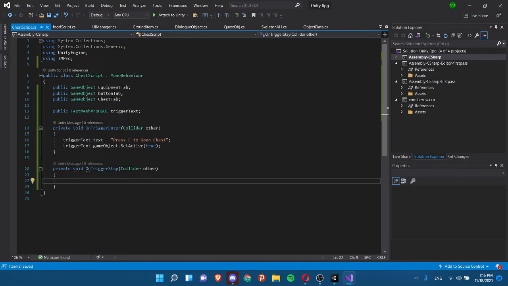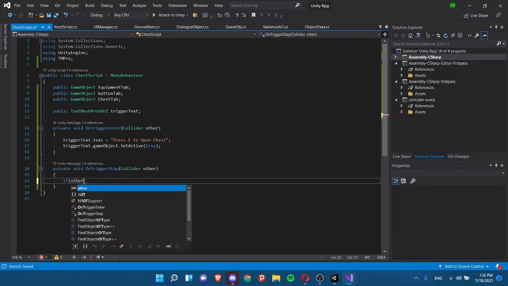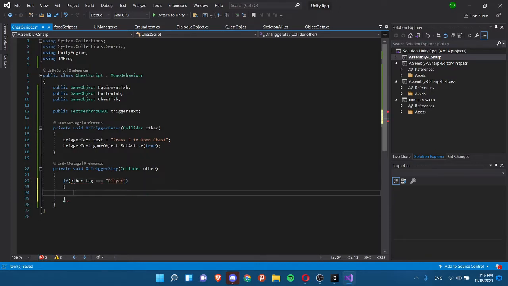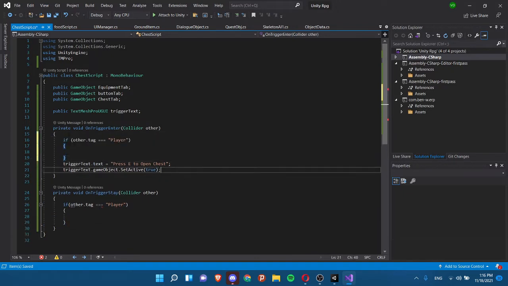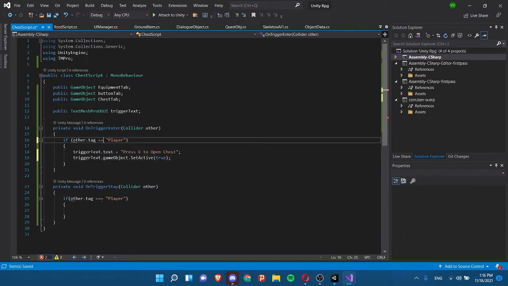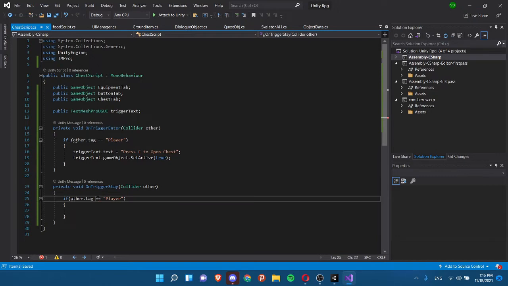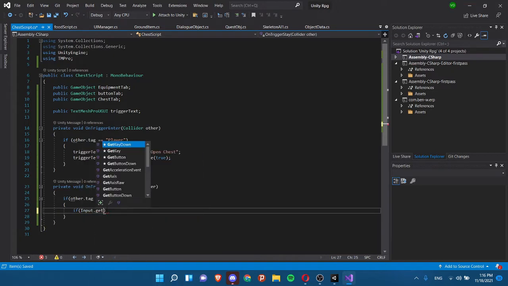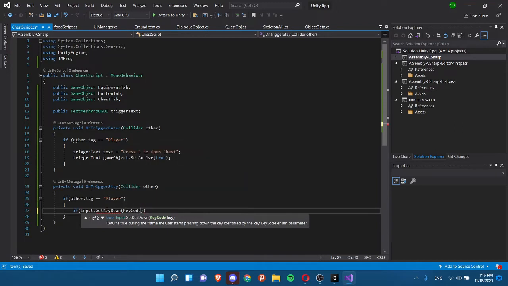What we're going to do here is say if other.tag is equal to Player. Also, we're going to need to do this for our OnTriggerEnter, because we don't want anything to be able to trigger our trigger. We want it to be, oh sorry, I'm thinking of JavaScript. We want it to just be the player that can trigger it. So we can say here if Input.GetKeyDown(KeyCode.E).